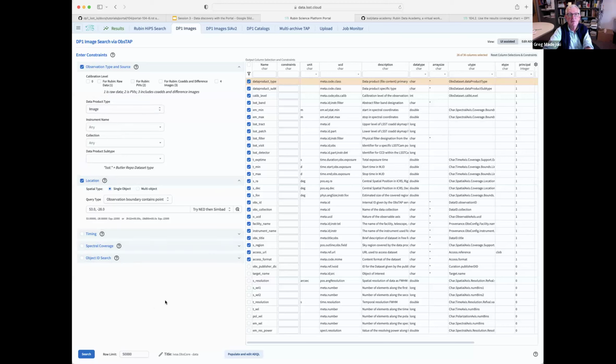PVI stands for processed visit images. So this is, again, one snapshot, 30 seconds' worth of data. And then the COADs are level 3. Let me first go to the processed visit images that contain that particular point. Notice that I didn't check timing, spectral coverage, or object ID search. I'm just going to click on search here.